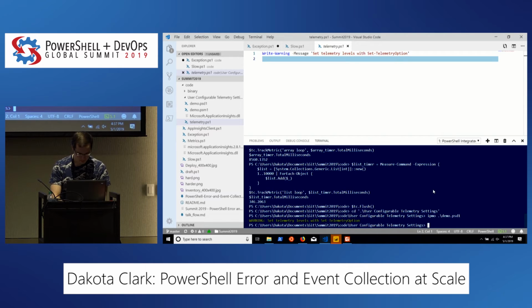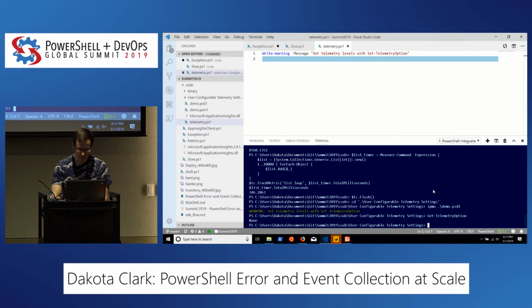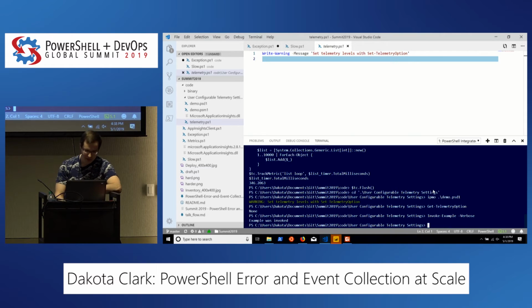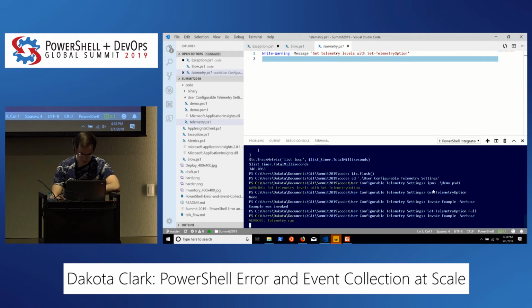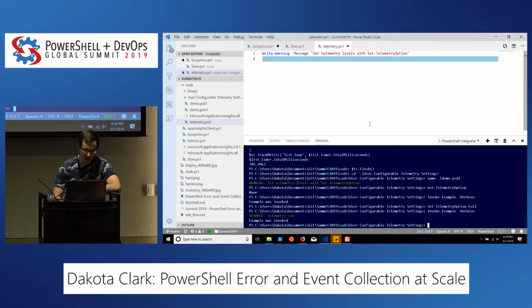So moving on, we'll get telemetry option. Currently it's set for none. So that means if I go ahead, oops, I think it was just invoke example. Yes. If I run invoke example with verbose, it'll say example was invoked. Nothing happened because my telemetry option is set for none. No telemetry is recorded there. If I turn that to full and run invoke example, you'll see that telemetry ran.